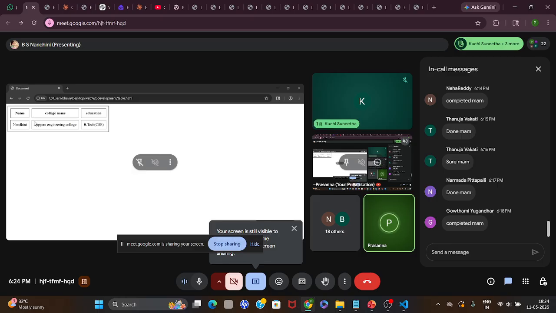Yeah, this is the table session. See there, she has mentioned clearly that she used the border attribute, and she used three columns: name, college name, education, as I have told you. She used cell spacing and padding too. You can observe that cell spacing applies between the name cell and the college name cell. And the padding is the space between the name and the border, so she applied cell padding too. So this is the complete part of the table.